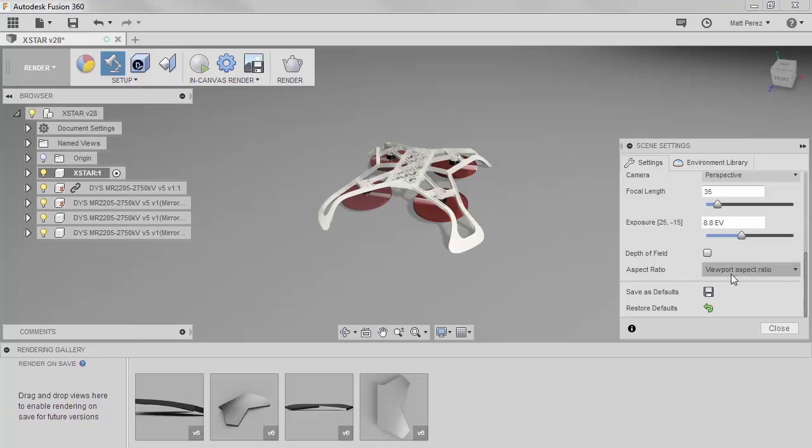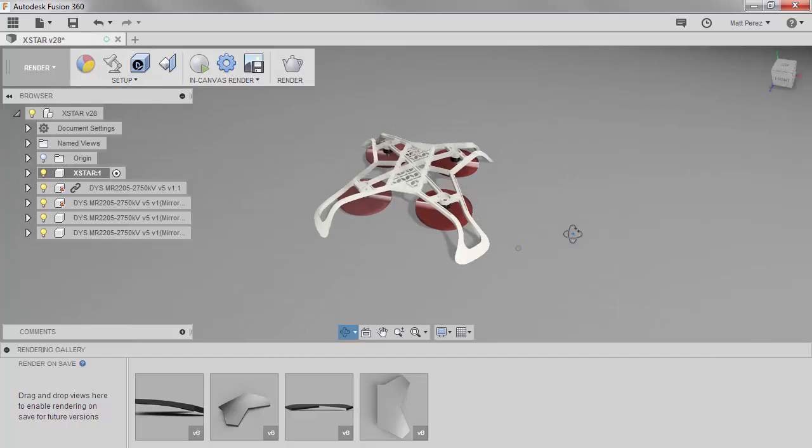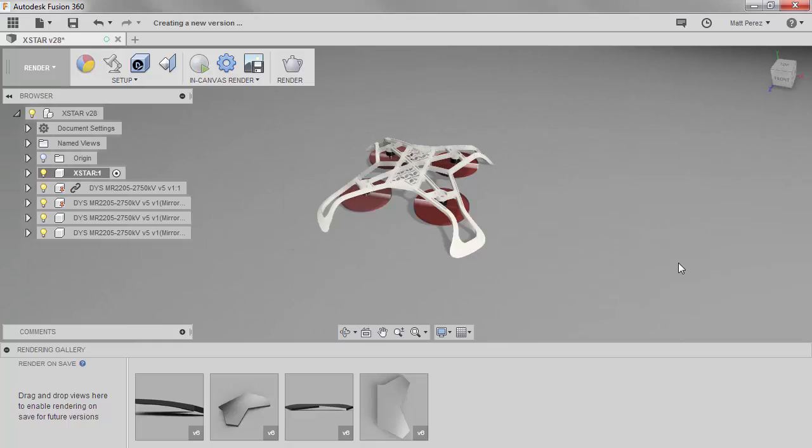We're going to stick with the viewport aspect ratio for right now, but you do have the option to change it, for instance, to a 16:9 HD option. Any changes you make here you can save as the default, but we're going to just close it and use those options. The next thing that I want to talk about is applying an appearance. But for right now, let's go ahead and make sure that we save the file so we can move on to that next step.